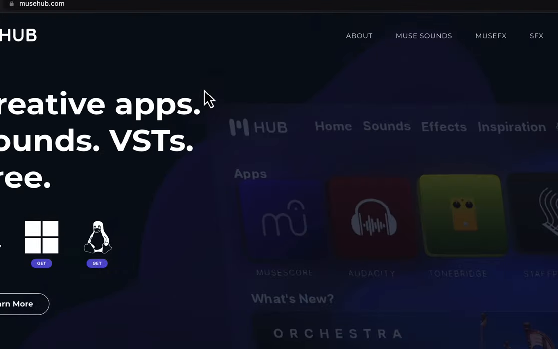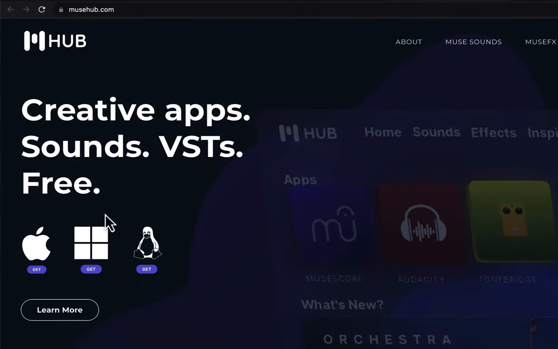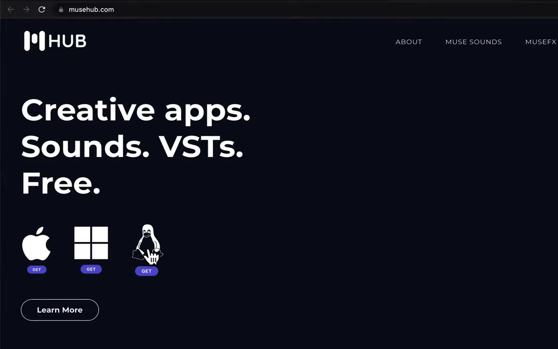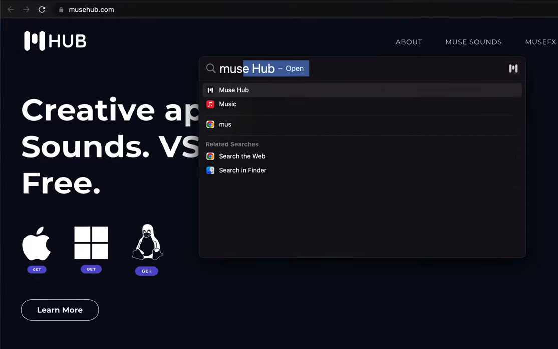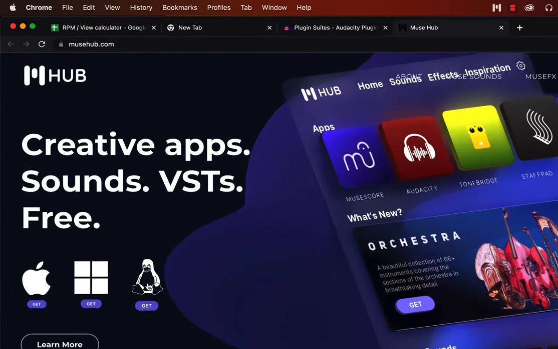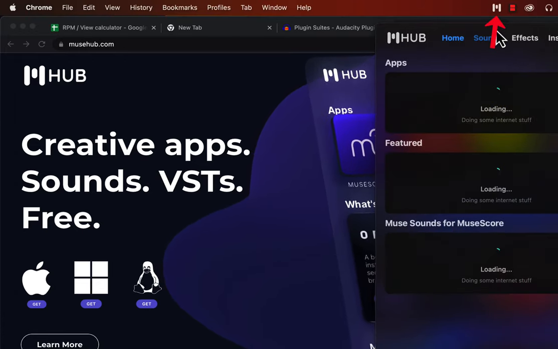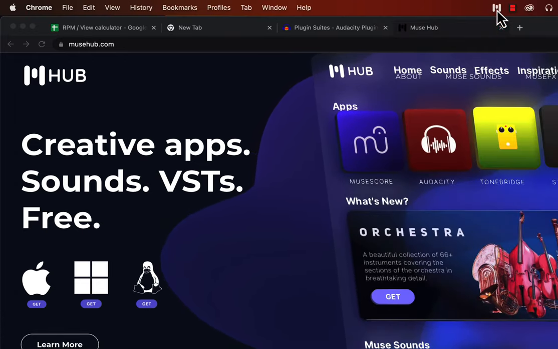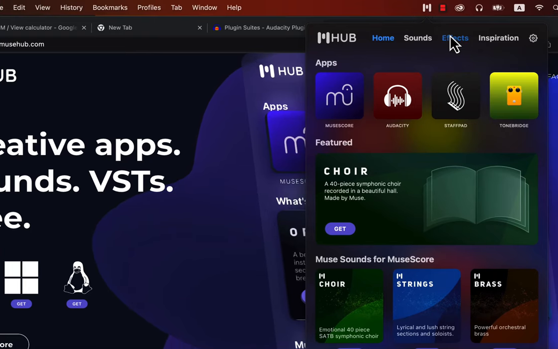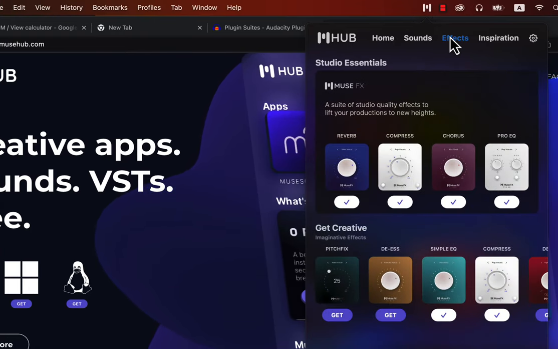You have to install MuseHub Helper and choose the file for your OS. I already have installed MuseHub Helper, and I will open it. You will get an icon for MuseHub and go to Effects. Remember, this is a helper that lets you download the effects. Click on Effects, and you will see all the effects available.